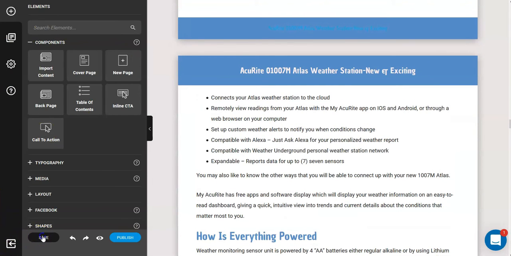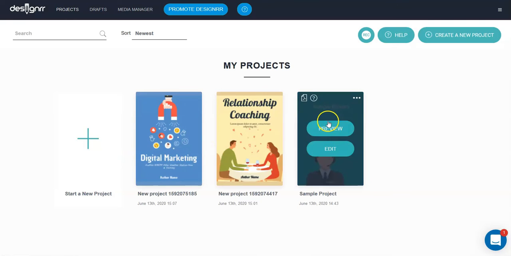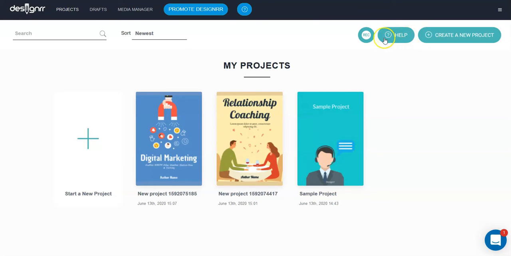I'm going to save this. And then we're going to exit down here. As you can see, I have two projects now. So that's really, really cool. And this is very responsive. I found this to be very responsive as an editor.